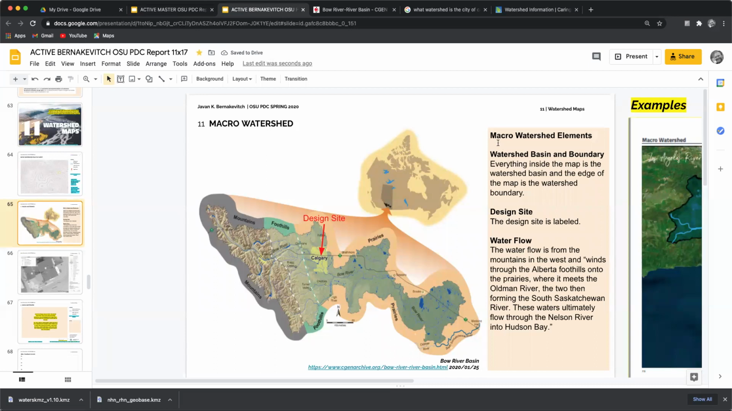So what I did was I explained it, watershed basin and boundary. Everything inside the map is the watershed basin and the edge of the map is the watershed boundary. Design site is labeled, and do make sure to label your design site in this.